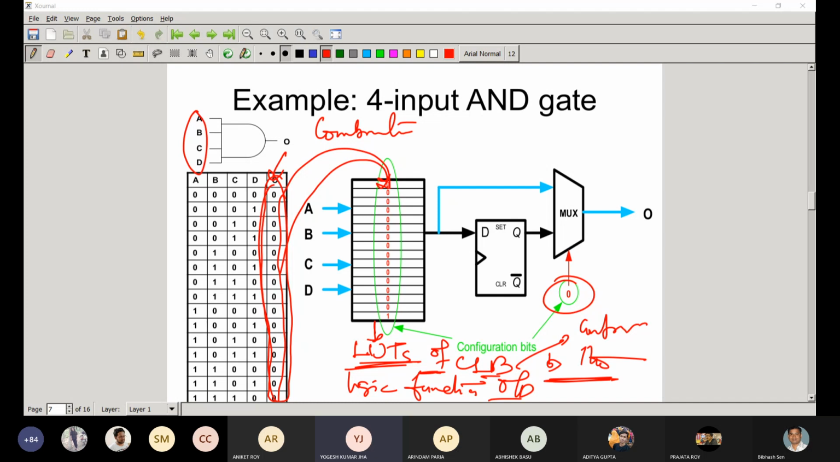Yogesh Kumar Jha. Yes sir, present sir. Yes, tell me. Why is it 0? Sir, I couldn't understand properly. Very good, drinking water. Sharna Bhopal.